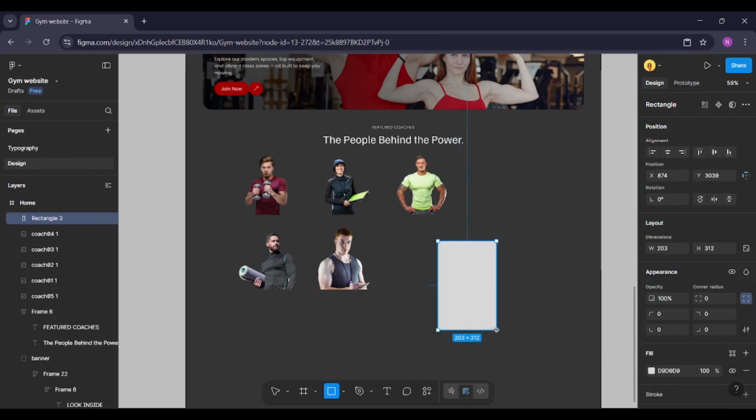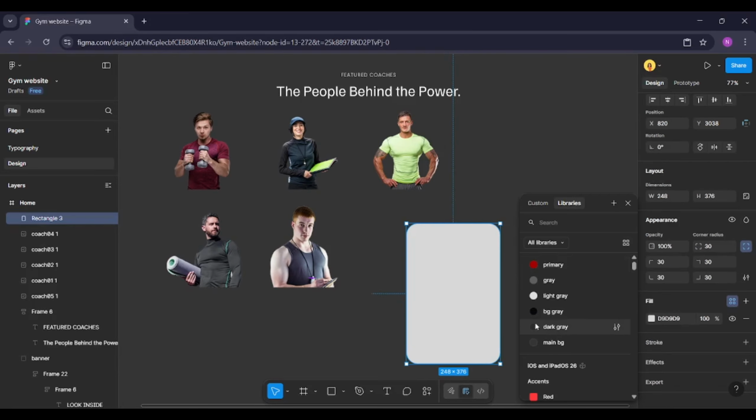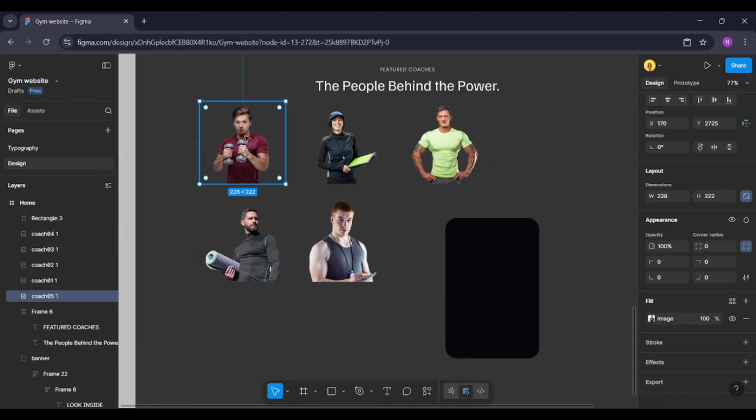Next, create a rectangle for the background. Change the width and height like this. Corner radius will be 30. Change the fill to beige gray. Then move this image.